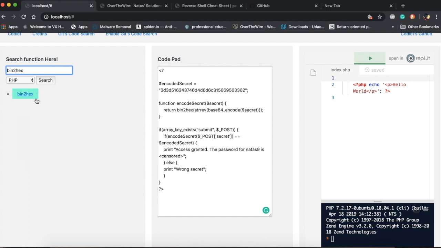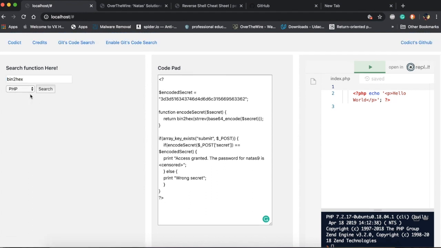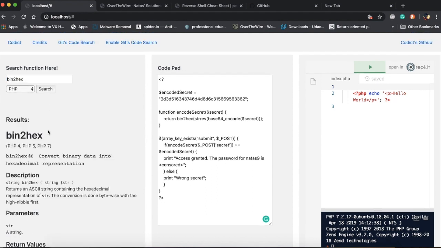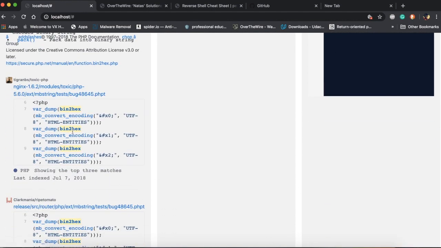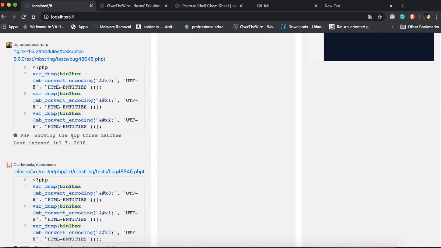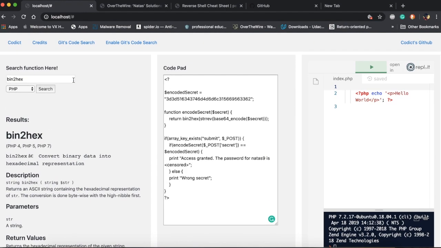bin2hex. So here's the code definition, usage, and here's the example from GitHub. You can see how the developers are using it. And you can type your code here and play around with it. So here's the first example of source code.